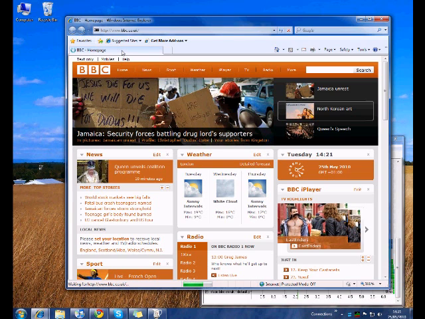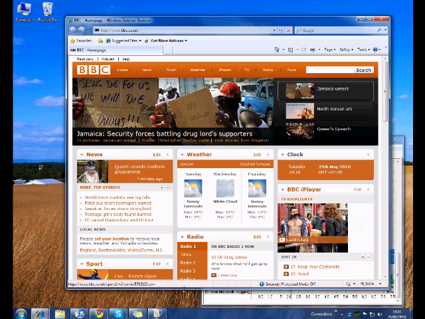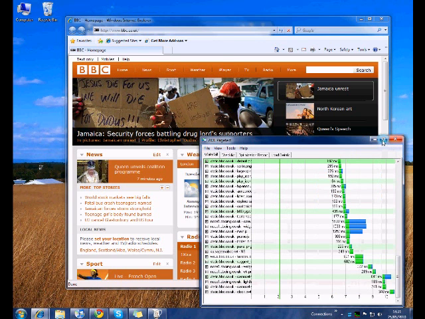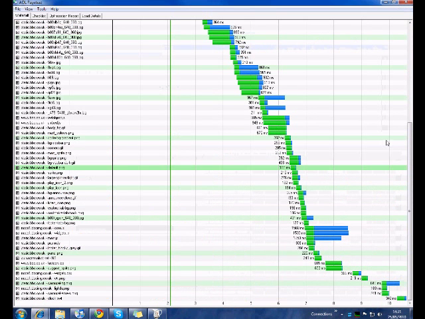We can see that it's loading now, and it looks like it's completed now. So if I bring back the AOL window again to see the waterfall diagram, now what you can see, the impact of having halved our bandwidth, is that each of these bars here is now longer.